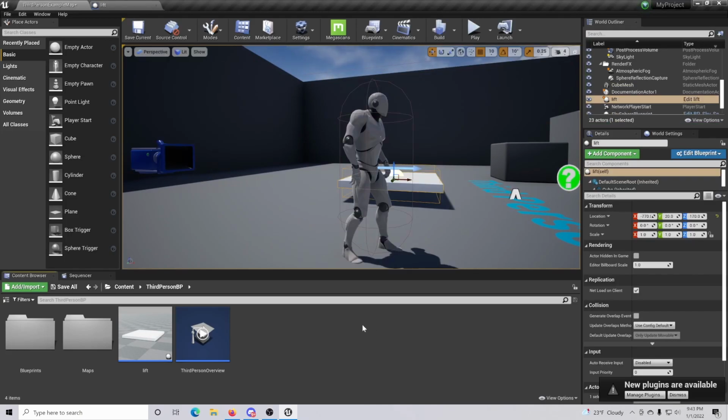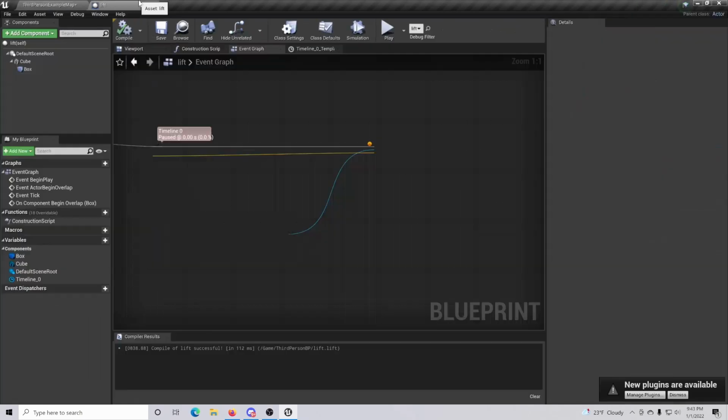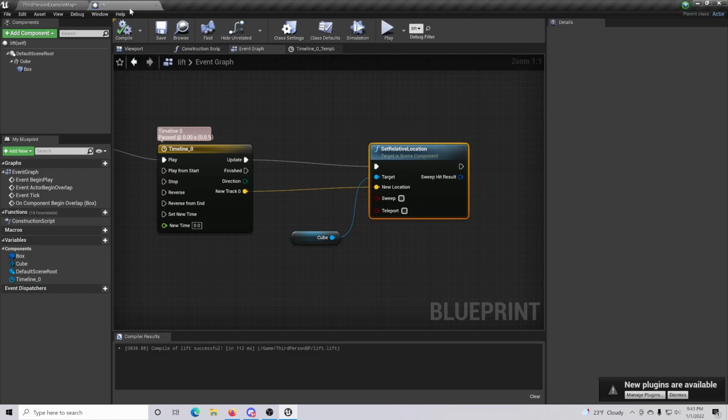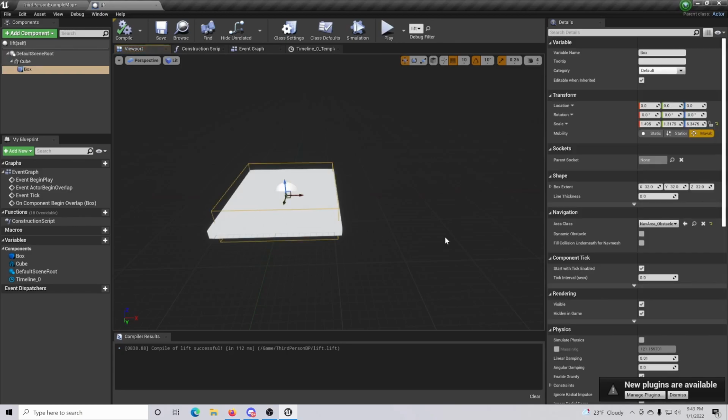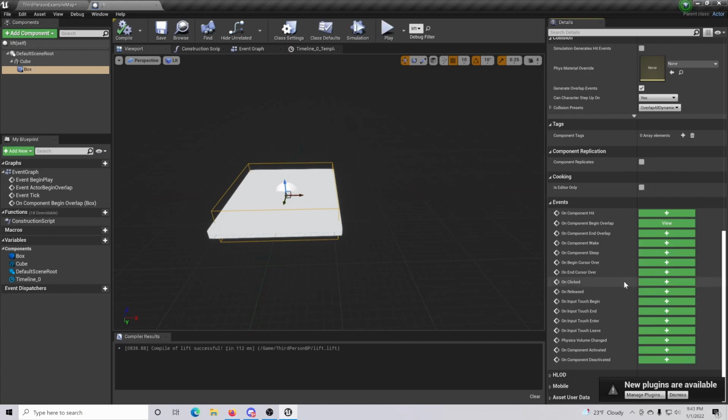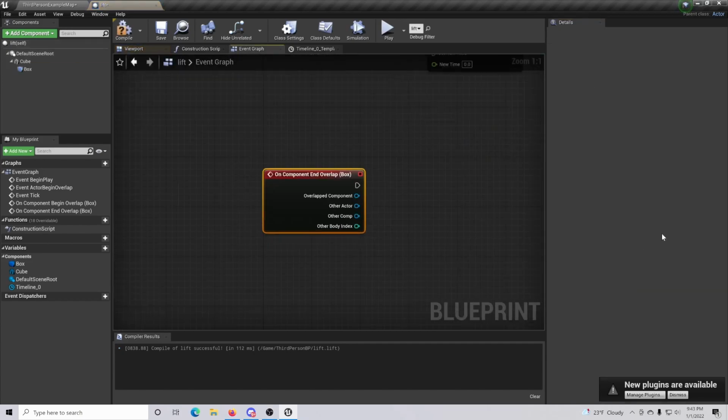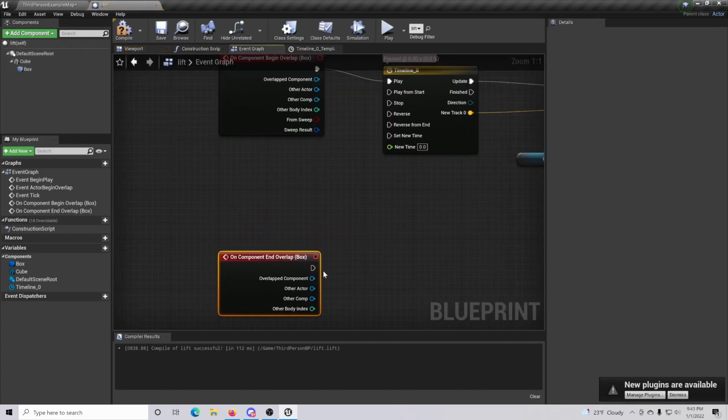So now the next part here is we're actually going to go back to the lift that we were just covering. And if we go to the viewport and click on our box collision again, you are going to simply want to go down to the bottom here, and then where it says on component end overlap, which is basically when the player is not overlapping on the collision box anymore, you are going to want to click that and simply drag to reverse.